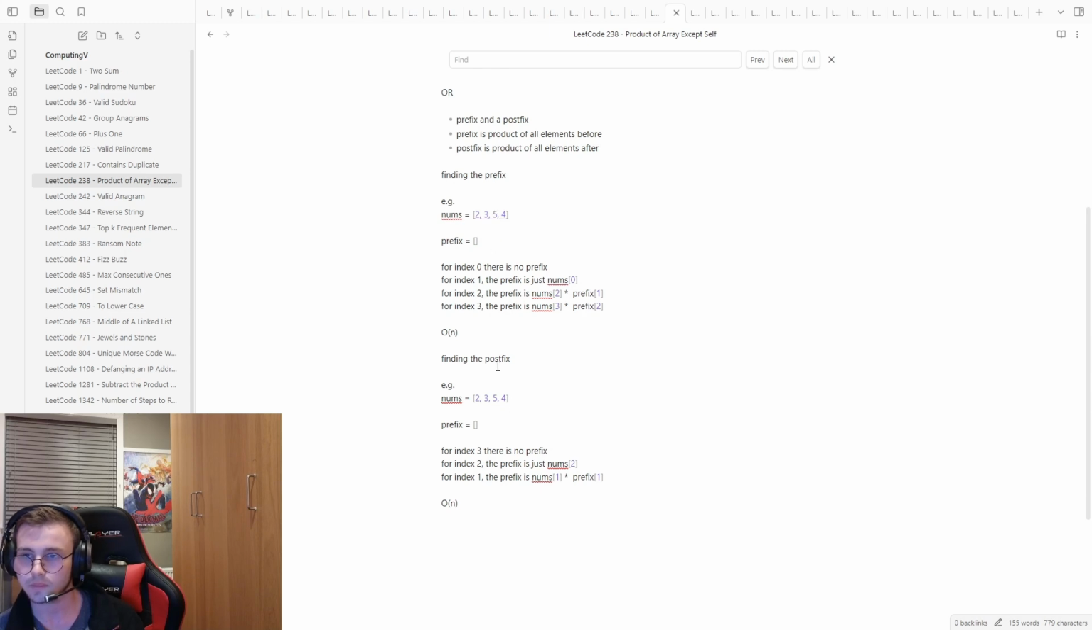postfix. Oh, sorry, finding the postfix. It's going to be nums 0, 1. It's going to be nums 1 times postfix 2. Then for index 0, the postfix is going to be nums 0 times postfix 1.